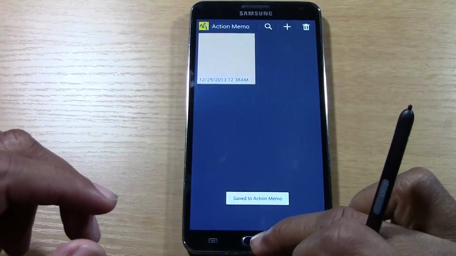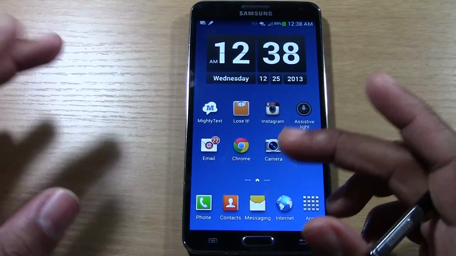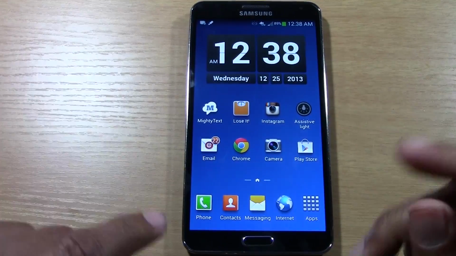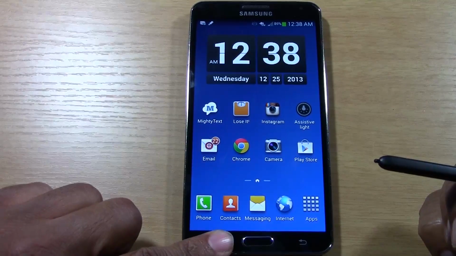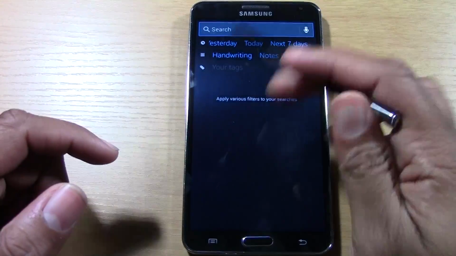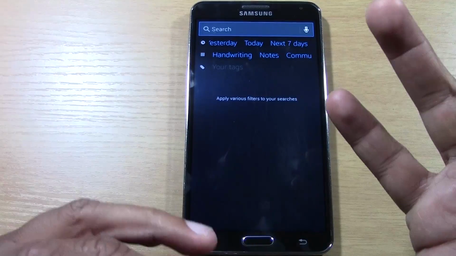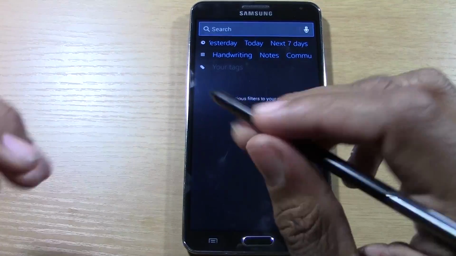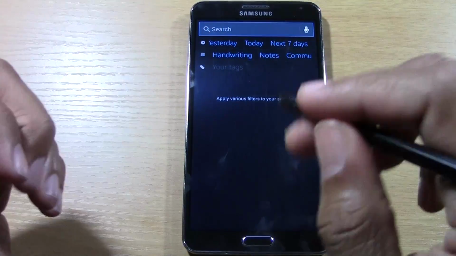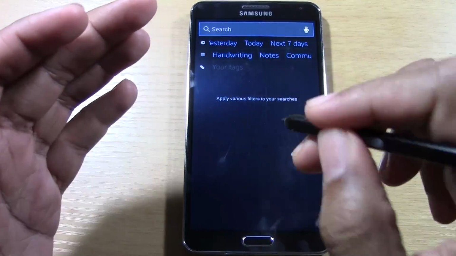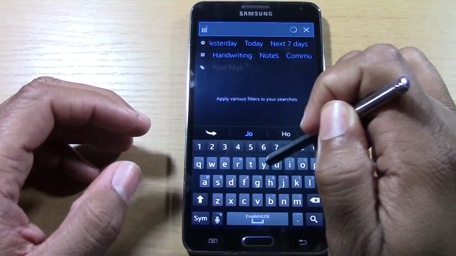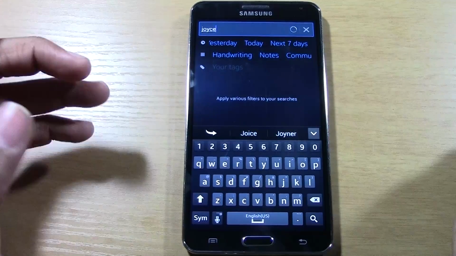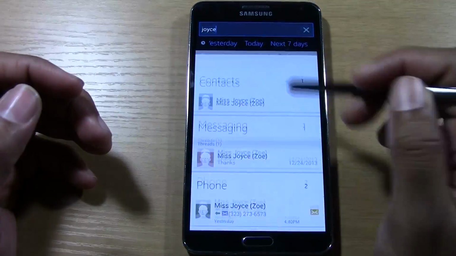And here's the cool part. In a previous video, I talked about S Finder. When you hold down your menu button, which is right here, it'll bring up your S Finder and you can search for anything on the phone. You can actually search for things you've written down in your notes or on that little post-it in this section. So I could actually type in Joyce and it will find that note. Watch. You ready?